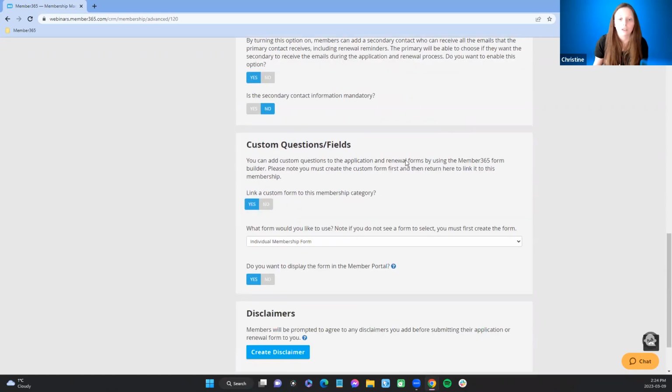Then we have our field questions or custom questions. There are 2 forms that you can attach to a membership application. There are the membership questions, and these are only questions that are mandatory for becoming a member. I always say that these are the questions that you absolutely need to know to approve a membership.